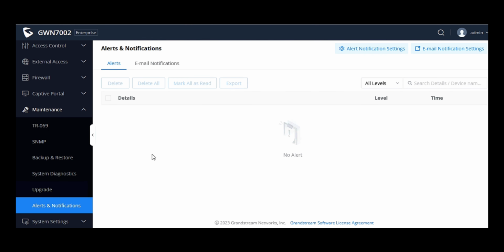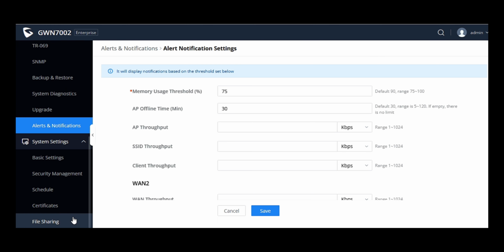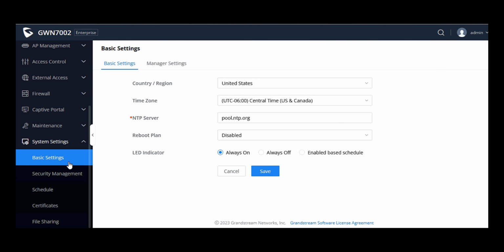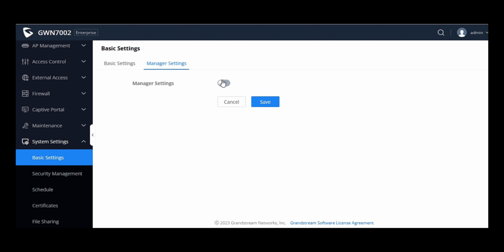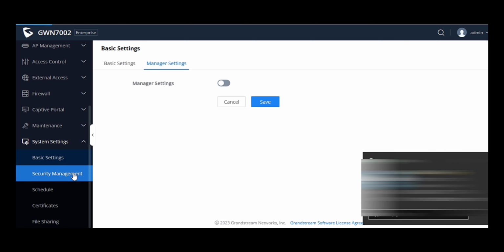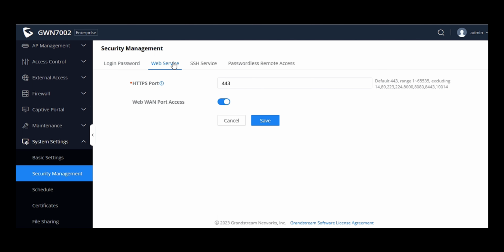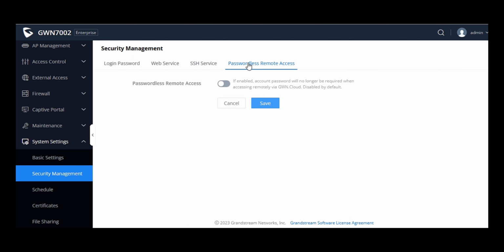And in alerts and notifications you can see the available alerts. We can set the alert notification settings for particular memory usage threshold, AP offline time, AP throughput, SSID throughput, client throughput and much more. In system settings you can define your location and set the time zone as well. In manager settings you can control security management. You can change the password, change the HTTPS port, disable WAN web access, enable or disable the SSH service, and passwordless remote access.